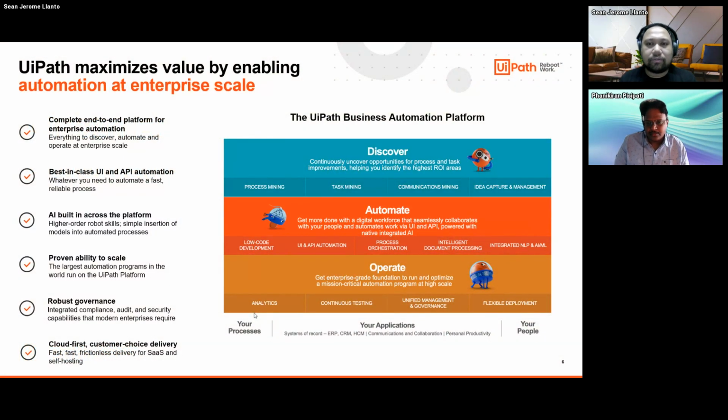So the discover, the automate, and just to give a very quick introduction about it. When we talk about the discovery pillar, it's basically us trying to discover opportunities that are happening, whether it's processes that are being performed by multiple users. You're able to leverage UiPath products such as process mining, task mining and task capture to capture the processes that are happening at the back end, whether employees are working across different systems. Yeah, they're actually able to identify processes.